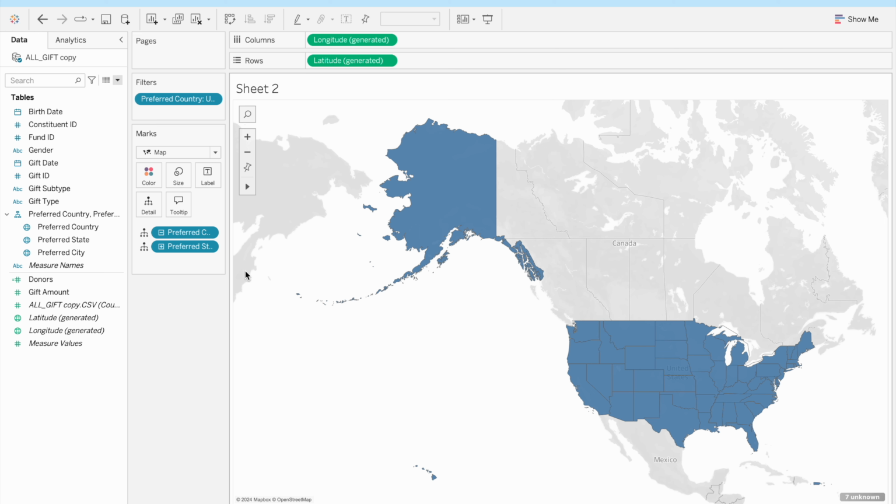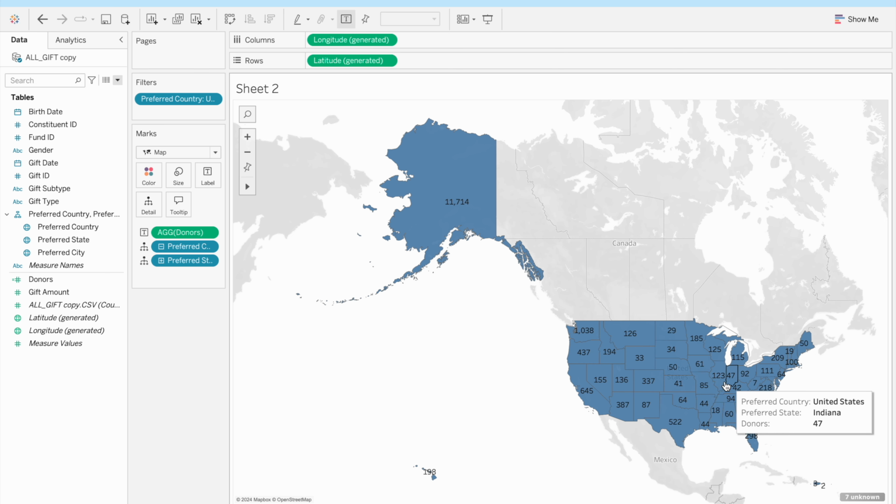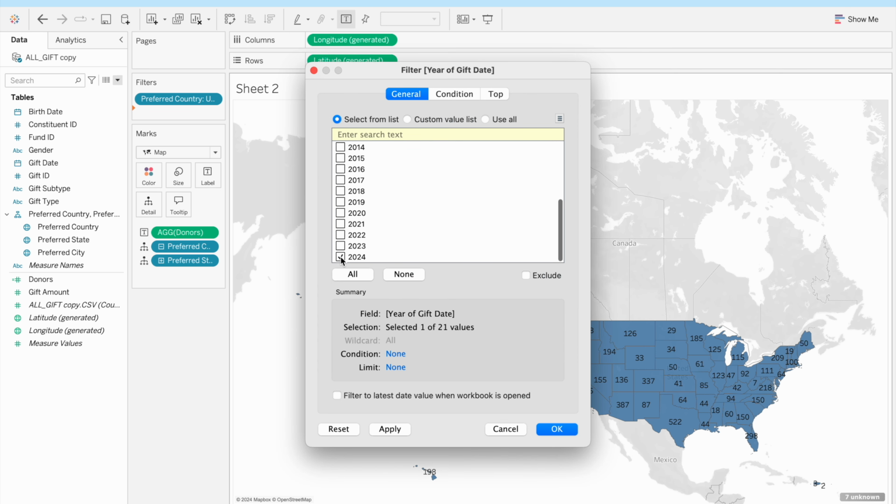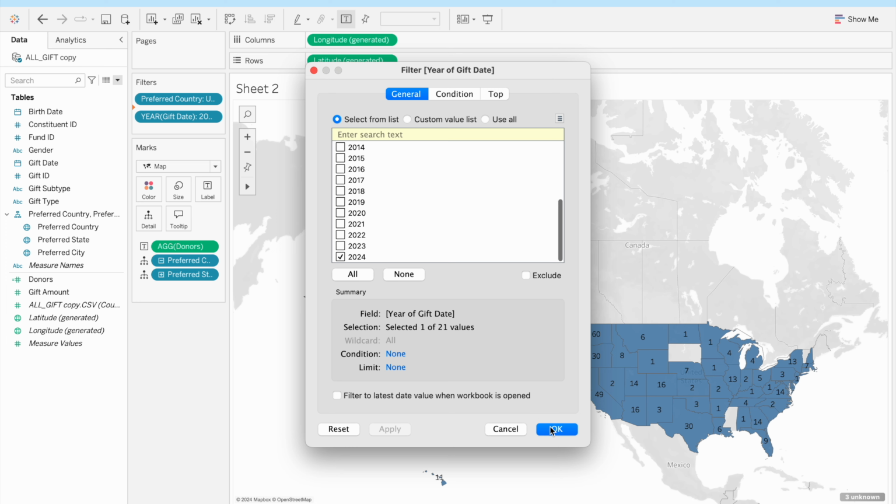And I could put in my number of donors to label. And it tells me again, all my donors, again though, this is over time. This is 20 years worth. And if you wanted to see just the current year's worth, you would put in, again, just 2024.